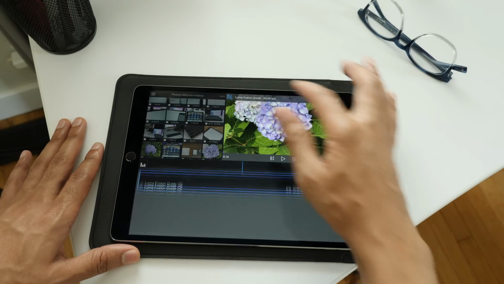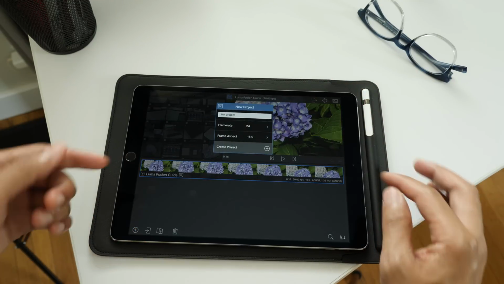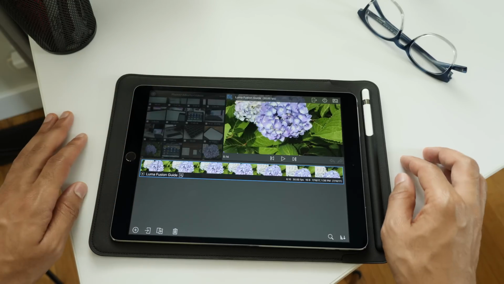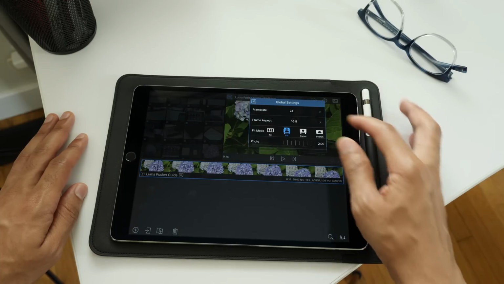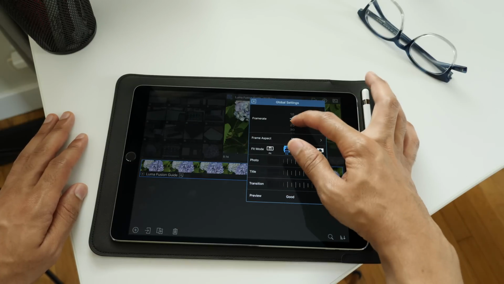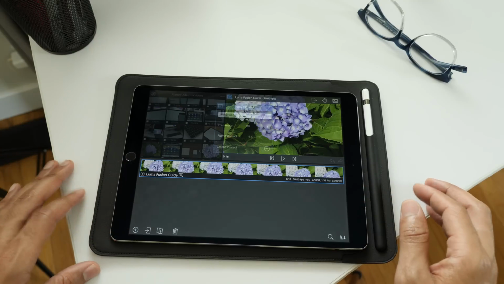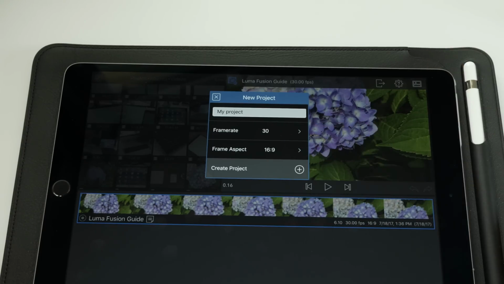ratio. So now when I go in and create a new project, you're going to see the frame rate defaults to 24 frames per second, just like we had it set. But what if I go back in to global settings and change that frame rate to 30? Guess what happens when we create a new project? It's going to default to 30 frames per second, just like that.